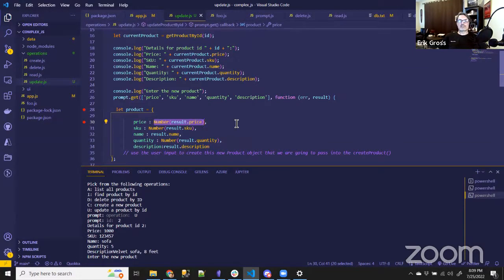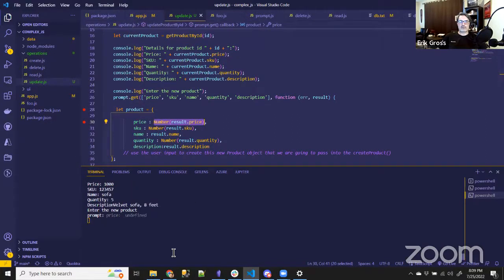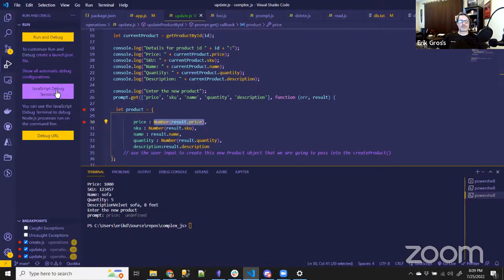Let's try this. Let's say I don't enter a price. Let's run it. So I'm going to stop it. I need to run it in debug. Everybody watch what I'm doing because I want to explain a few things here as we work through this. I'm going to do run in debug, go to JavaScript debug terminal.